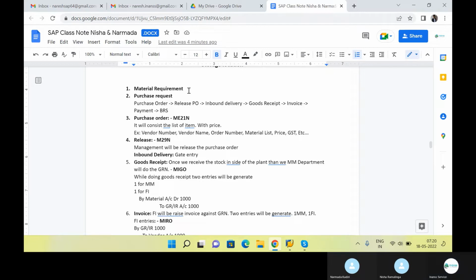Okay. Once they have raised the purchase request in SAP, we have a transaction code called ME51N. Whoever wants a material will raise a purchase request. Once they have raised the purchase request, automatically it will go for approvals.